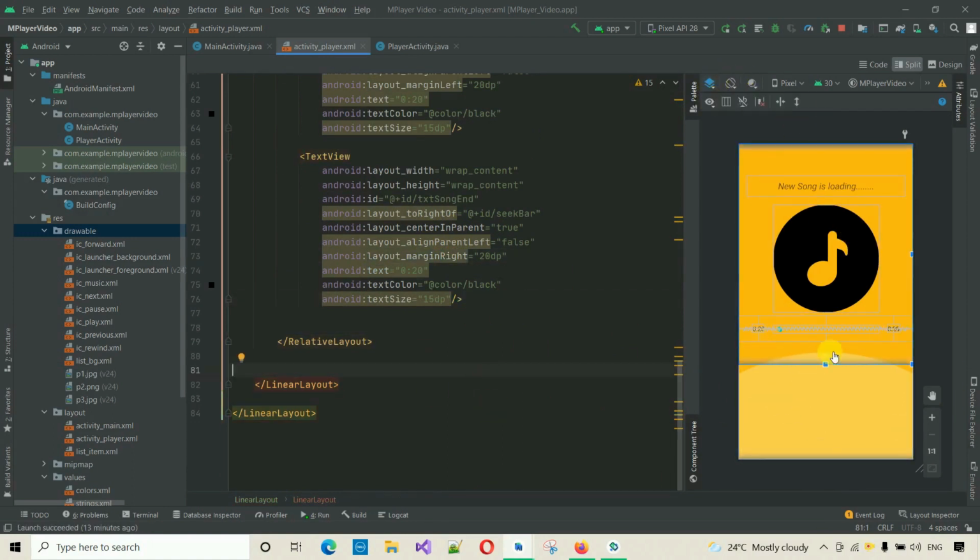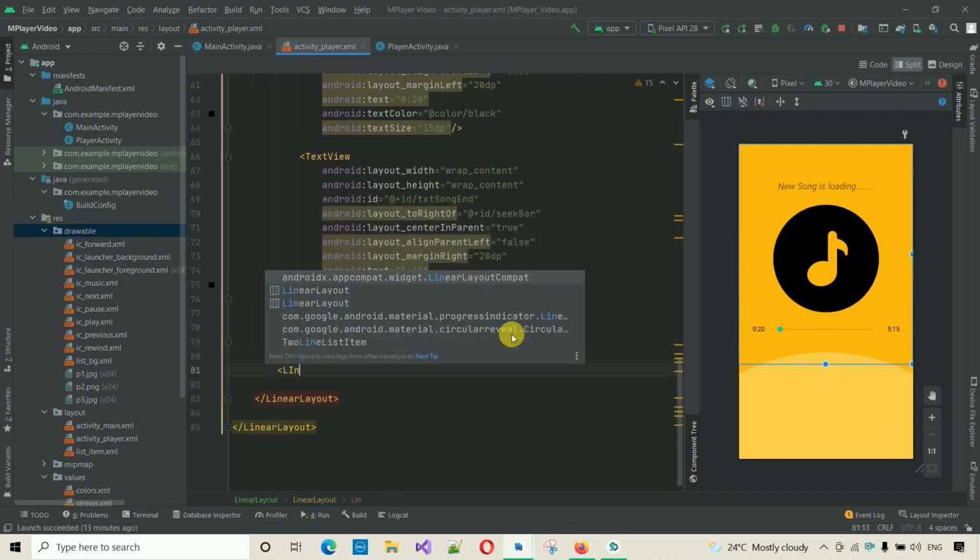Here you can see this, and change this one to 5 15 like this. Now this one is looking nice. After this, now that whatever we have to write inside this relative layout is done, we need to add one more linear layout over here. So I'm going to add one linear layout over here.